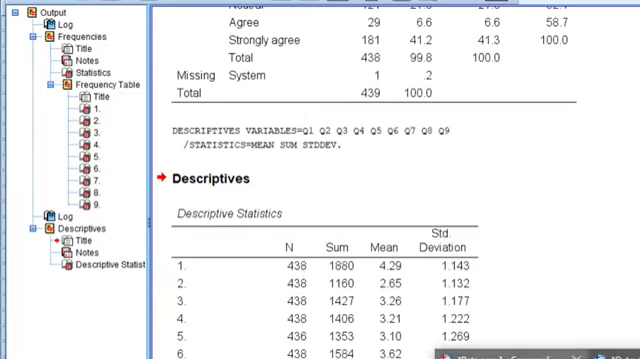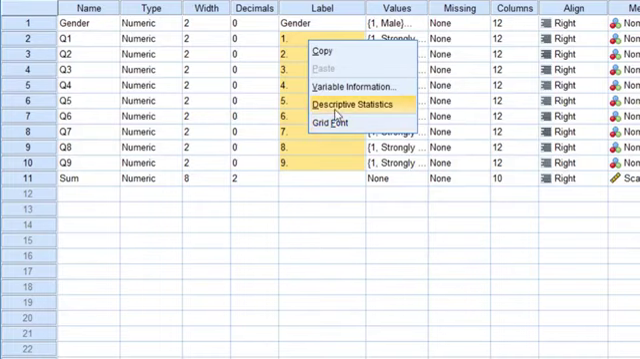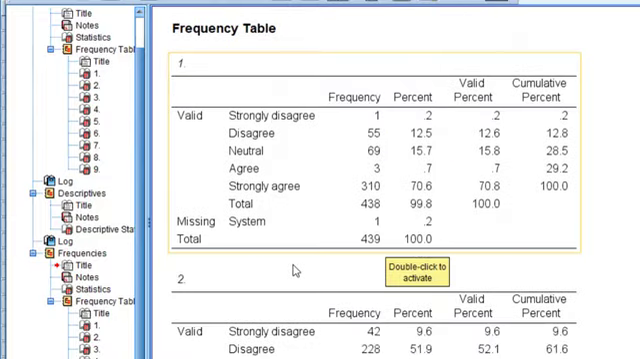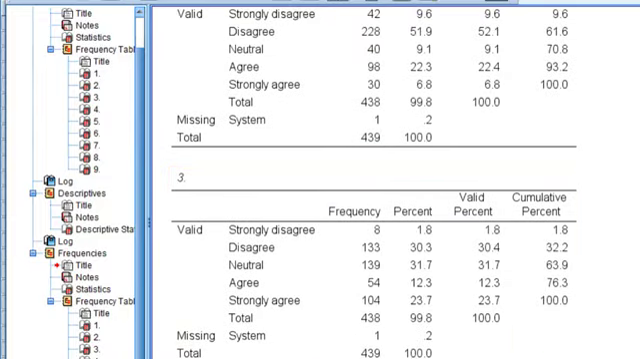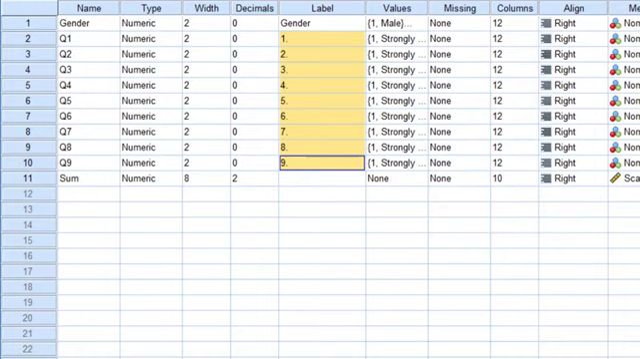The third way is somehow easy. I'm going to just select the items in the variable view, then left click and choose descriptive statistics, and it will generate that automatically. Alright, so this is the third way. Then I can interpret the data using Microsoft Office Word. So these are the three ways to analyze and describe a Likert scale.